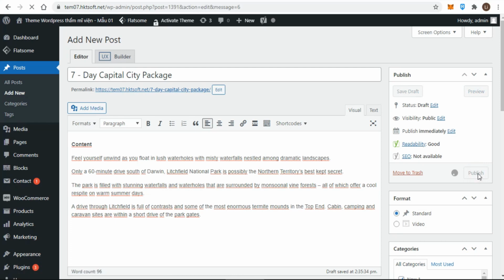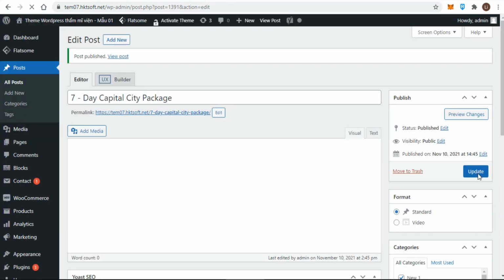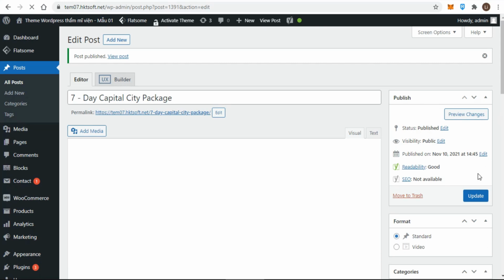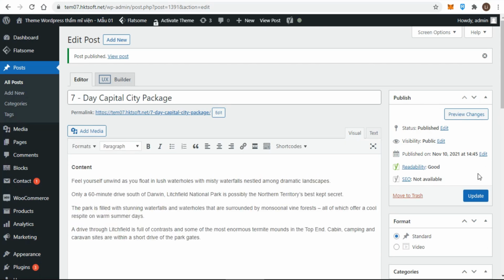So do that now. You'll also see that the blue button in the publish box now says update, and the title of the admin screen is now edit post instead of add new post. In the success message area, there's a view post link. Click it to view your handiwork.